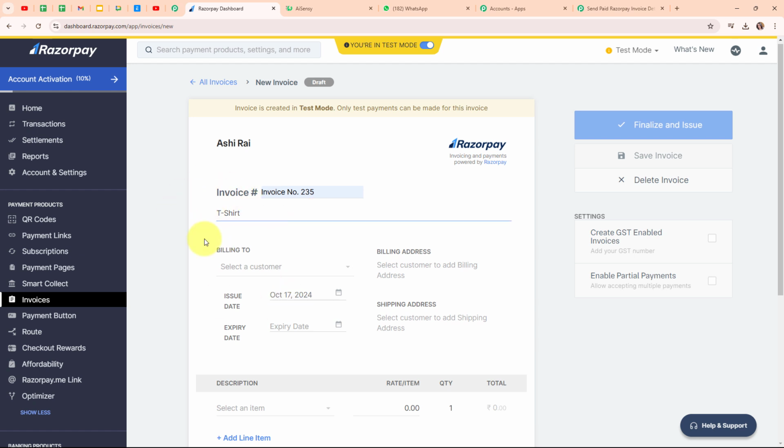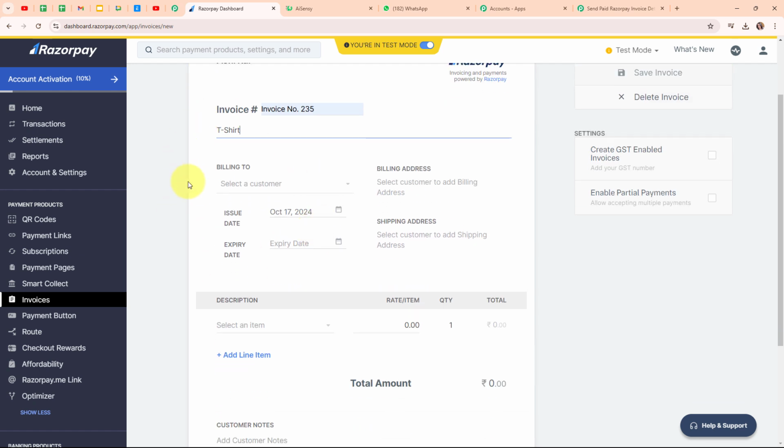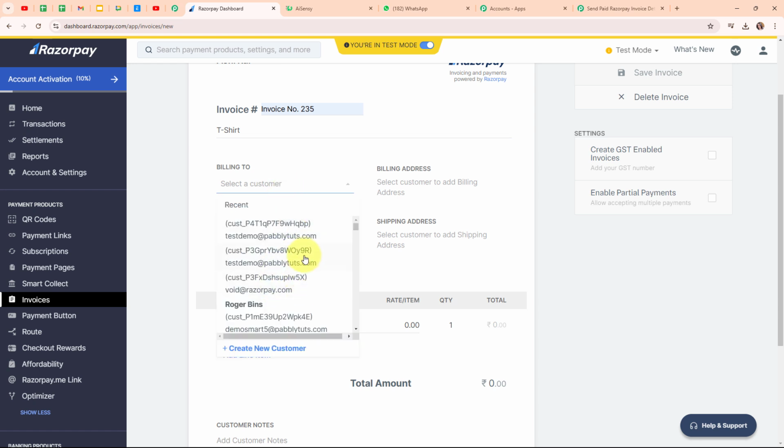So here I've entered the product name. Scrolling a little down, here it is asking me to select the billing to. That means here I need to select the customer for whom I'm generating this invoice. Here you can see all the existing customers that I've created for my use till now. So for that, I'm going to select a random customer.